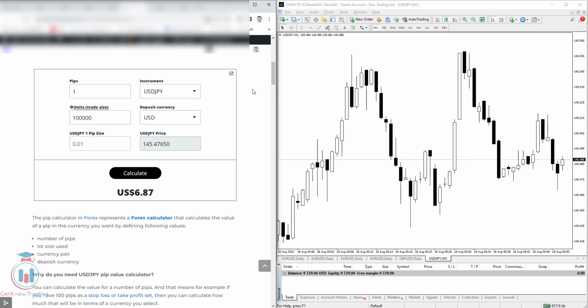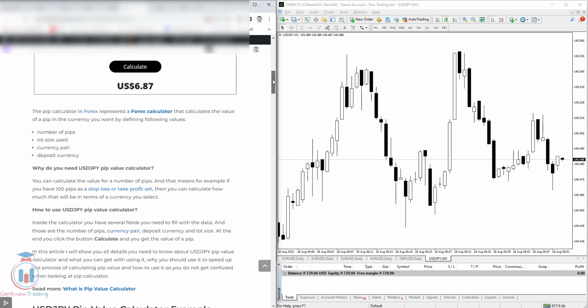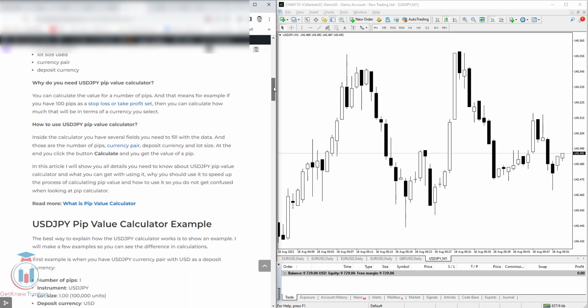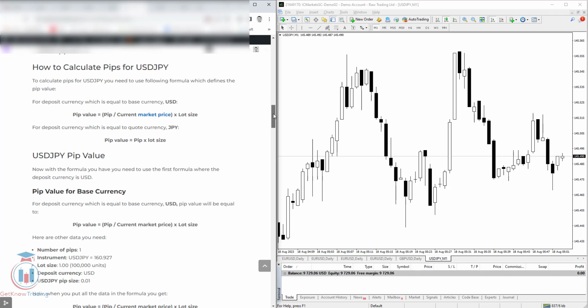In this video lesson, I will show you what is a pip value calculator for the USD against Japanese yen. I will leave a link below in the description so you can check the pip value calculator and also the article I have written for you, so you can see how this pip value calculator works and also what are the formulas used to calculate the pip value for the base currency, for the quote currency or any other currency.